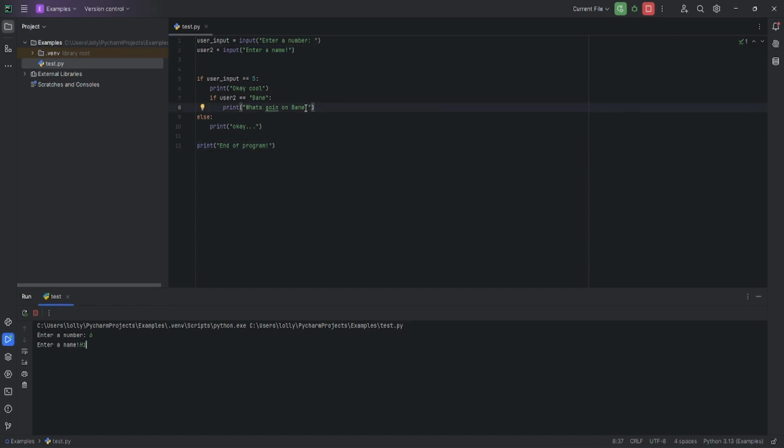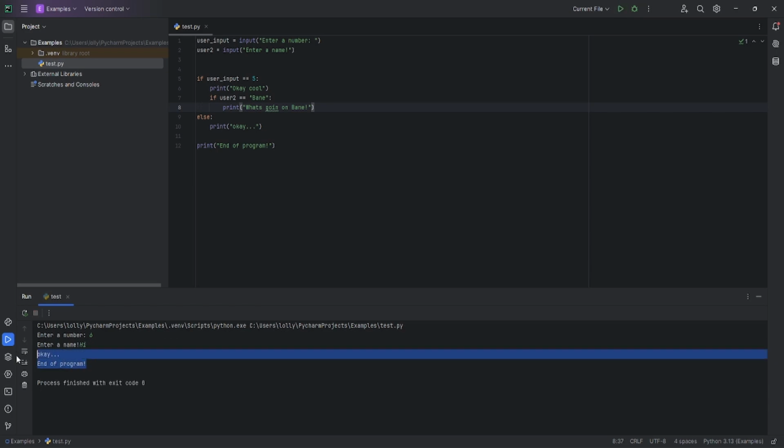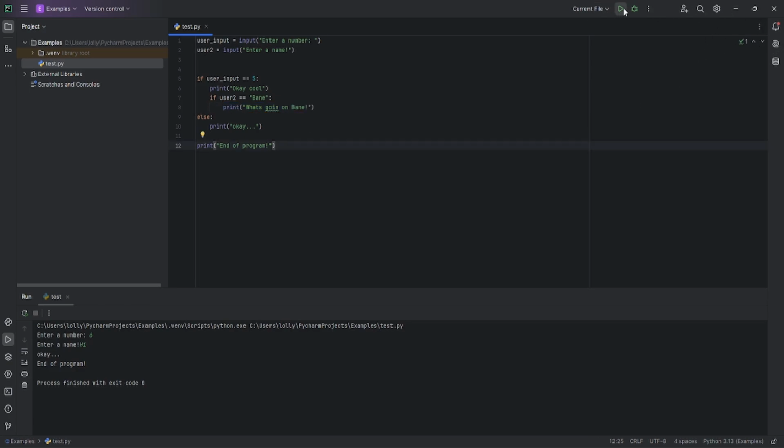But yeah, so what should happen is it'll check whether I have inputted 5. Because I didn't, it'll just print OK and then end of program. And as you can see, that is exactly what happens. So the only time this would ever run is if I inputted 5 and Bane. These two have to happen for this print statement to happen. And yeah, let's do that. So I will enter 5, and I will enter Bane.